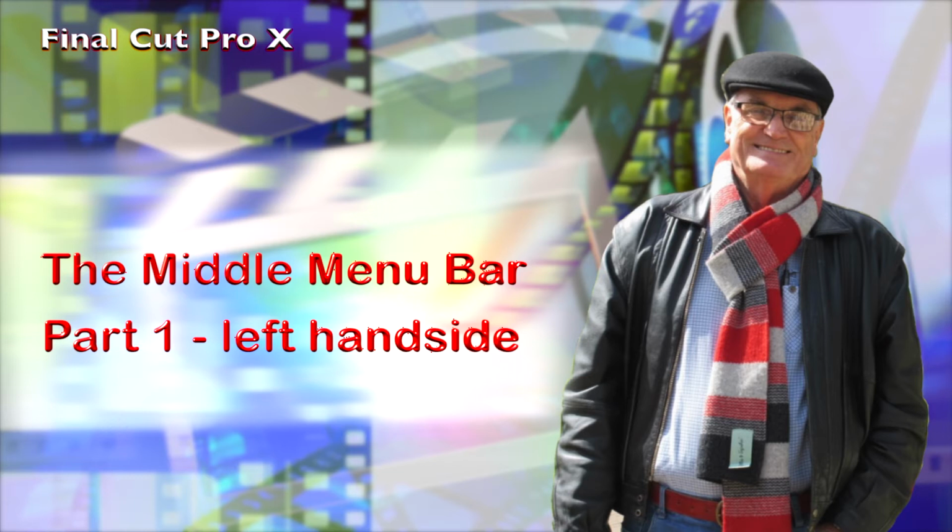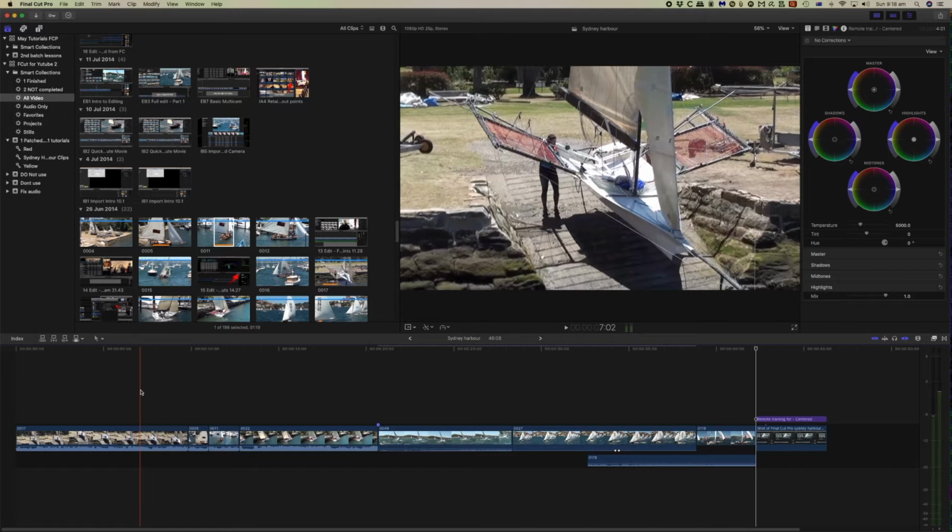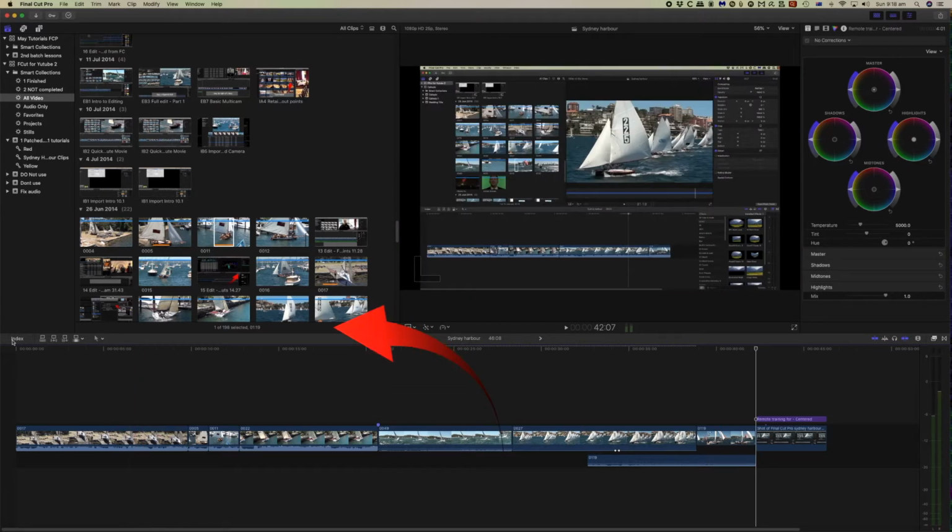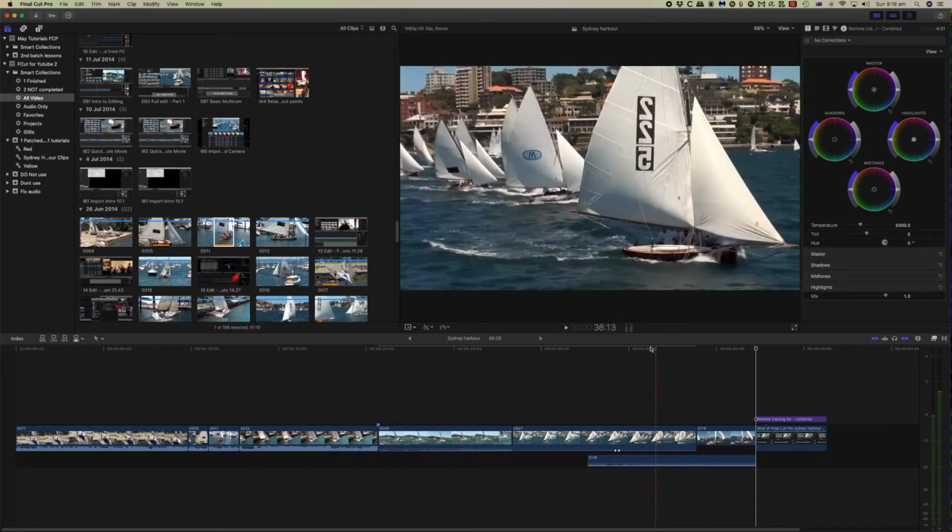This lesson is about the middle menu bar. The middle menu bar has a number of controls that allow you to make changes to your timeline. And as the term says, it is in the middle of your screen. So it's this lighter grey bar that runs right across the middle of your screen.